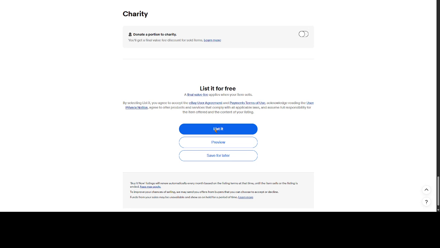And there you have it. That's all it takes to list and sell your ebook on eBay. With your listing live, keep an eye on it, respond to any potential buyer questions quickly, and consider this a learning experience. As you get more comfortable, you might find new ways to enhance your listings or improve sales tactics.